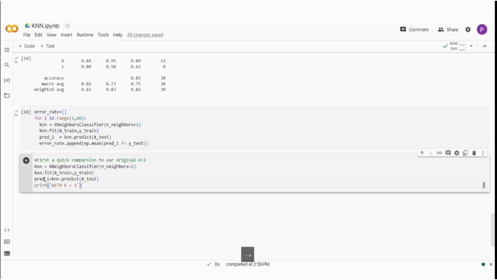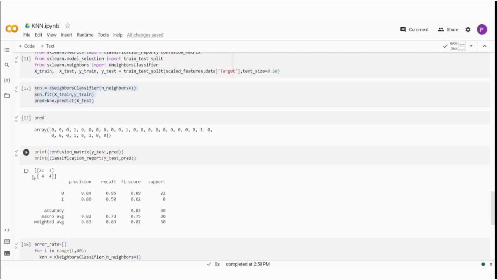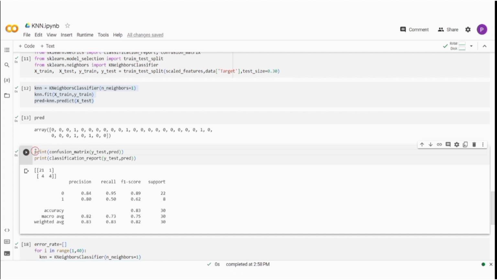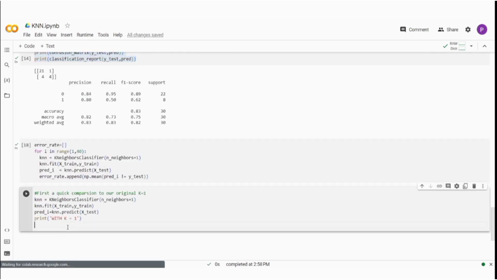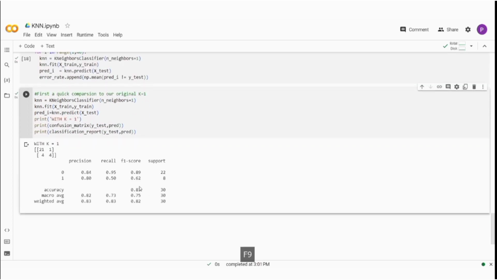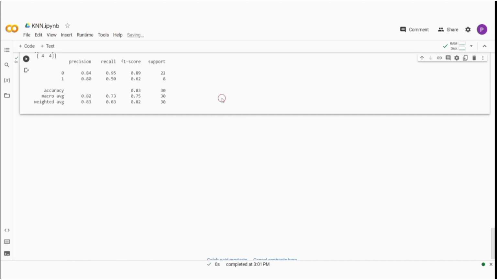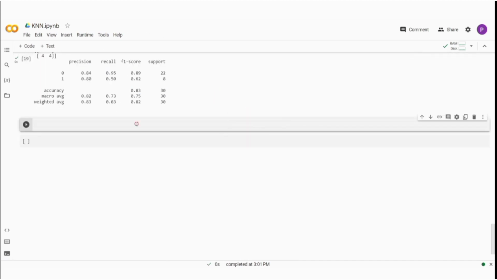Here we predict, the prediction is for k equal to 1, the nearest data point. For the nearest data point, we can conclude the classification report and confusion matrix. Now I run this code. Here is the output. The accuracy is 0.83. And now we predict when k is equal to 10.